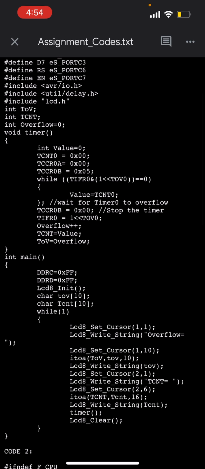After exiting the while loop, TCCR0B is equal to 0. We are stopping the timer, and we are clearing the value of the timer. We are giving 1 to TOV0 in TIFR0, so we are clearing the timer overflow flag, and we are incrementing the value of overflow. Overflow plus plus means that TCNT is equal to value.